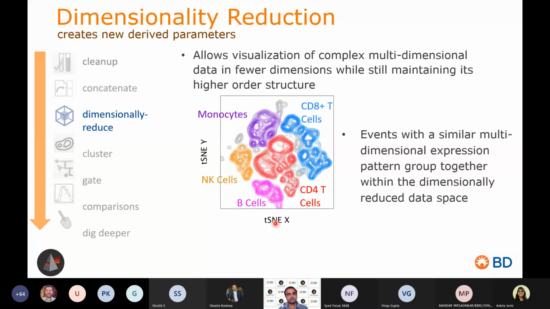This is t-SNE. You have seen a lot of options are there. You can do UMAP, TriMap, EmbedSOM. All these are dimensionality reduction algorithms. Some of them are for visualization as well.